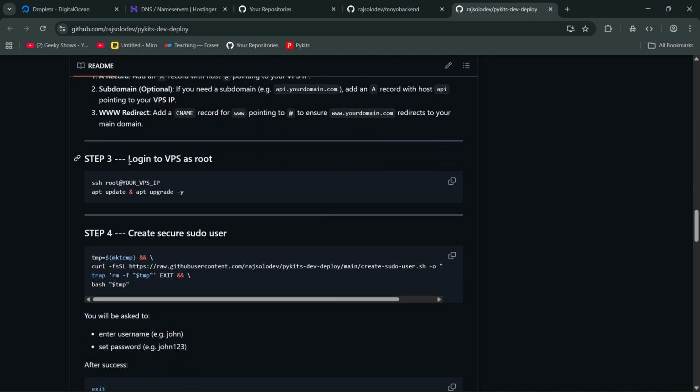Now the third step is login to VPS as root, and for that you have to open CMD, command prompt or PowerShell or any terminal like Git. If you use Git, you can use Git as well, and then SSH root and your VPS IP. Then we'll have to update and upgrade our operating system, which is Ubuntu operating system. So let's log into VPS as a root user.